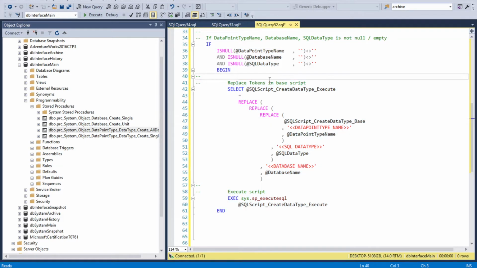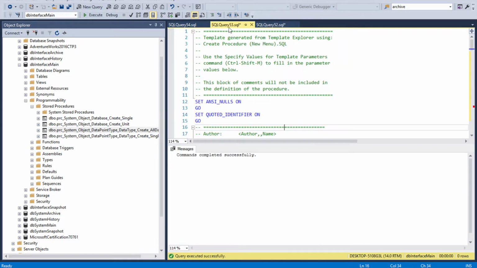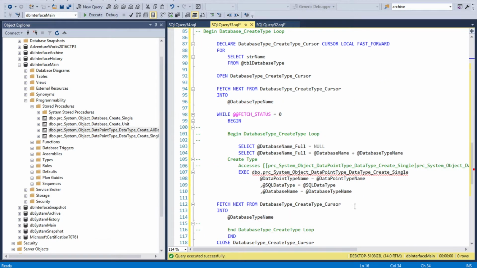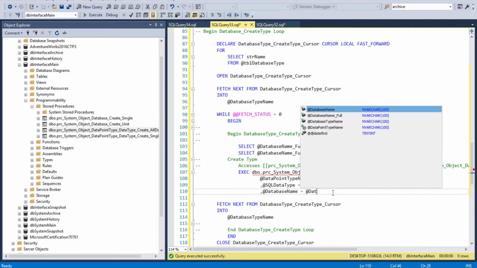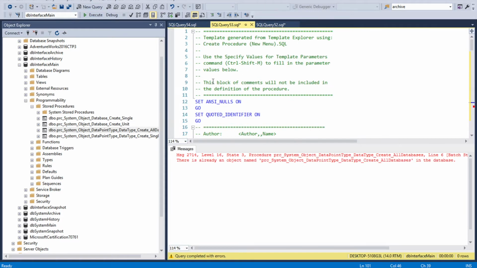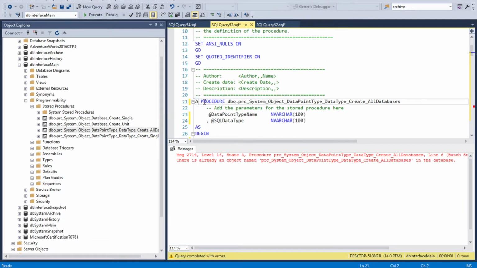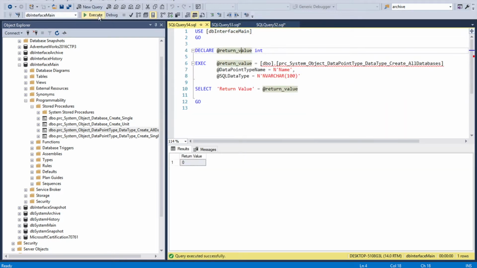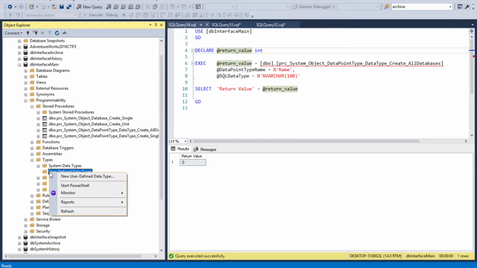You know what? Oop, wrong one. I didn't send database name full. Sorry about that. That's what happens when we're talking. And alter. There we go. Now let's do it. All right.